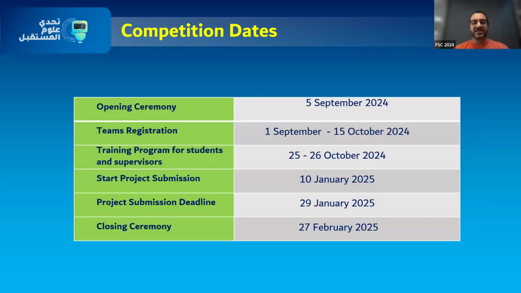Okay, these are the dates of the competition. Of course, the opening ceremony started 2 days ago, on the 5th of September, and team registration runs from 1st of September till 15th of October. During the session, I will show you how to register using the website. Also, the training program for students and supervisors will be held in 2 days, one in Arabic and one in English, and that will be on 25 and 26 of October.